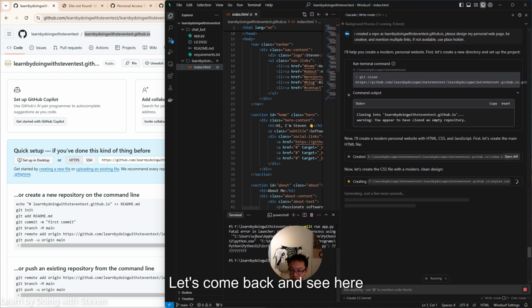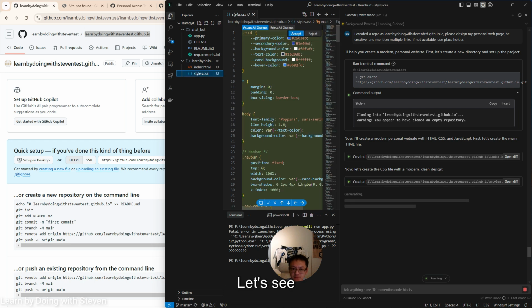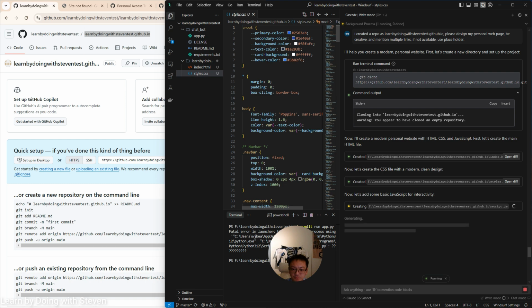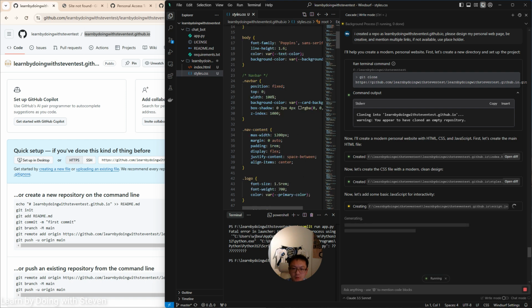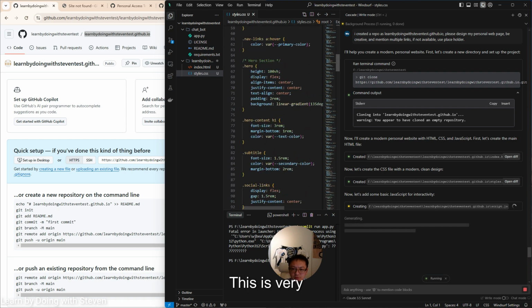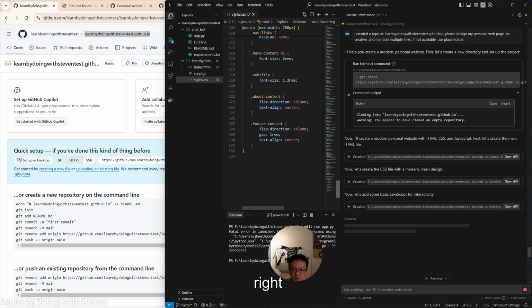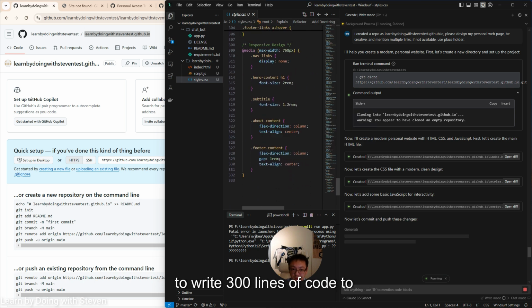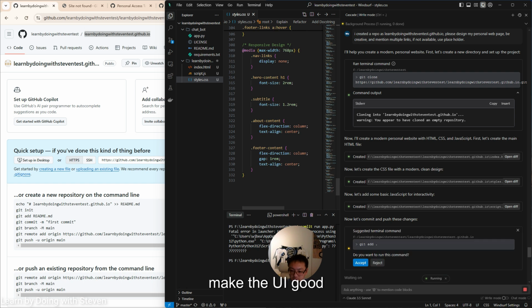Let's come back and see here. Okay, it will also create a CSS file with a modern, clean design. Okay, sounds good. Let's see. Okay. This is very, very comprehensive, right? So how much time do you spend to write 300 lines of code to make the UI good?